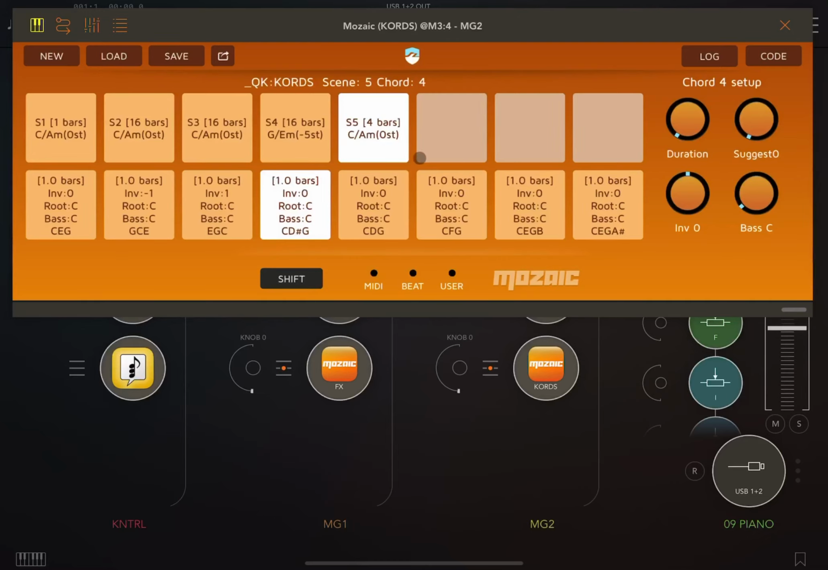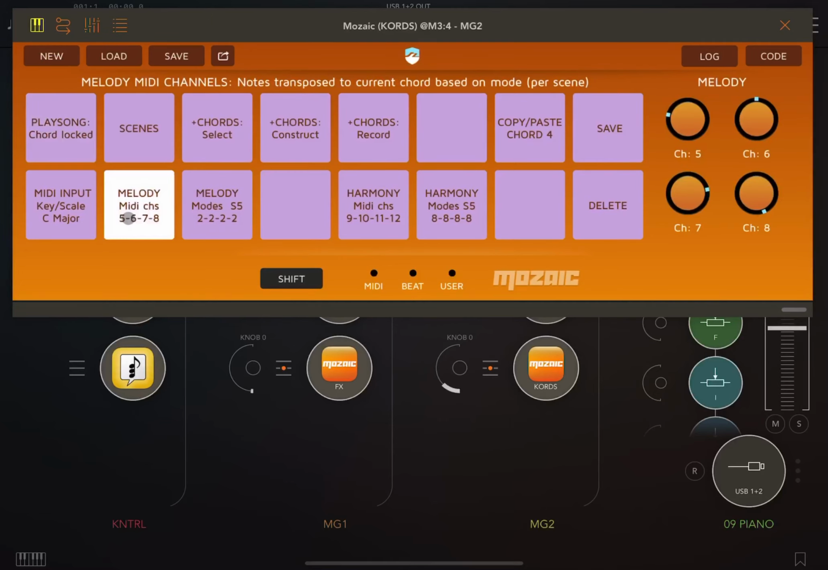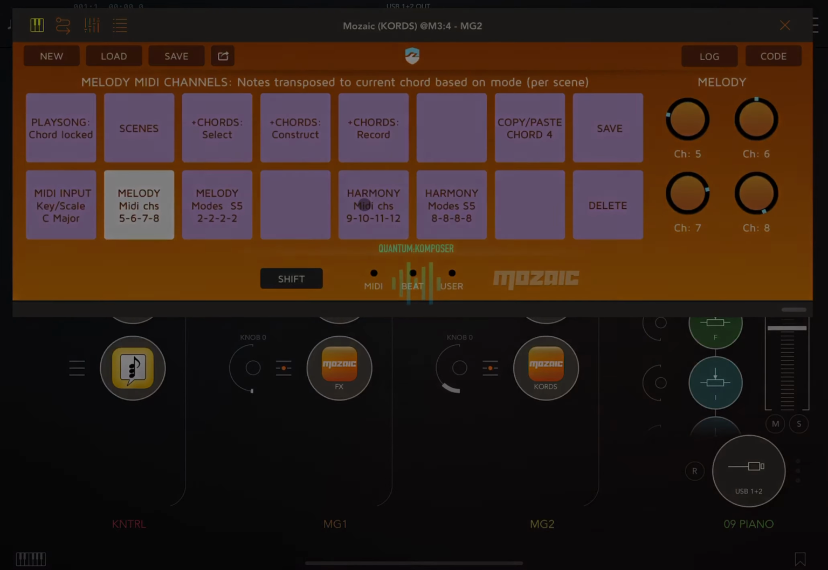Okay, so there's a range of ways in which you can get chords into chords and build up chord progressions. I hope that helps. In the next video, we'll look at how we use these chords to build melodies and harmonies, because chords has 8 channels in which you can send MIDI and have those channels routed to your instruments using notes of the current chord. So we'll look at that in the next one.